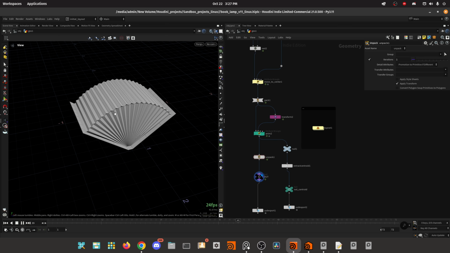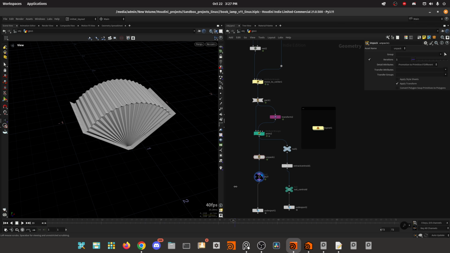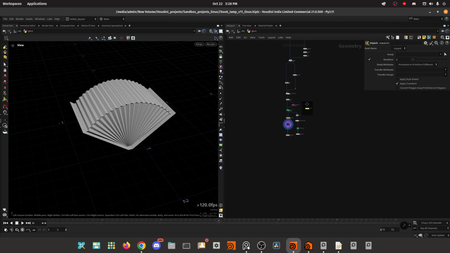So this is like a book lamp animation that I saw somewhere on Pinterest and I thought would be cool to recreate, but again, never finished this. But there are some cool things I wanted to share.